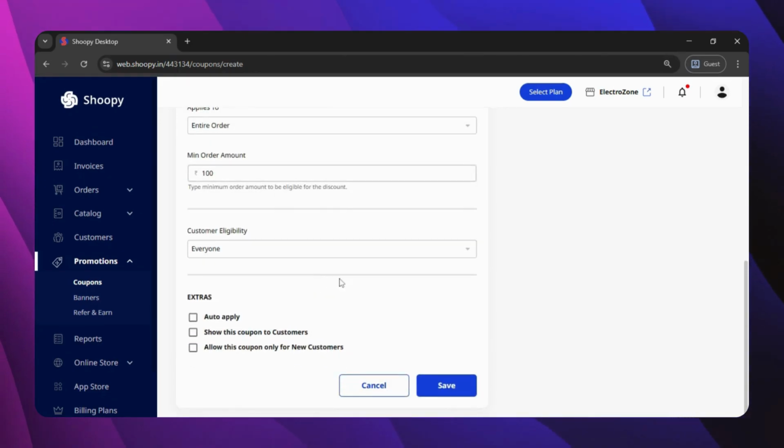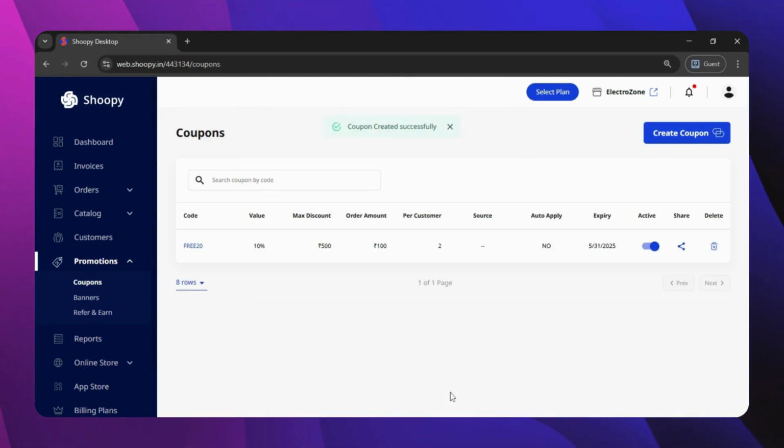Additional options include making the coupon auto-apply at checkout or simply visible for customers to enter manually. To make it visible, tick the Show Coupon to Customers option. Once you've filled in all the details, click Save to activate your coupon. Your customers can now enjoy special discounts, helping you drive more sales and engagement.